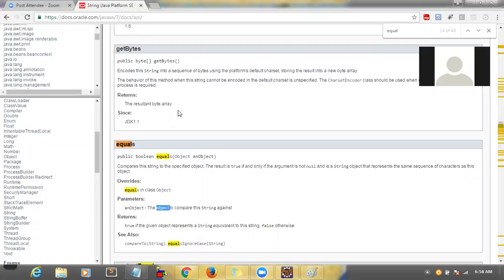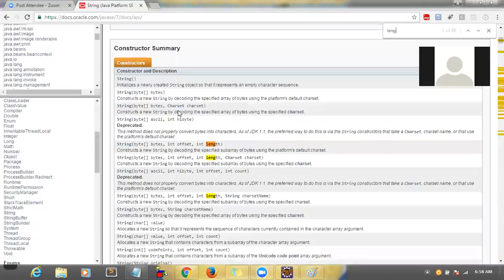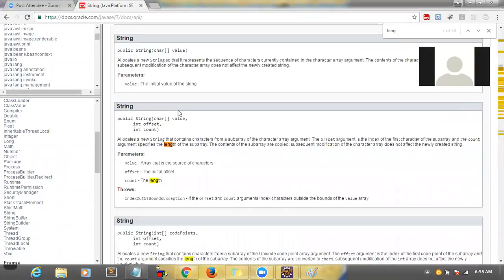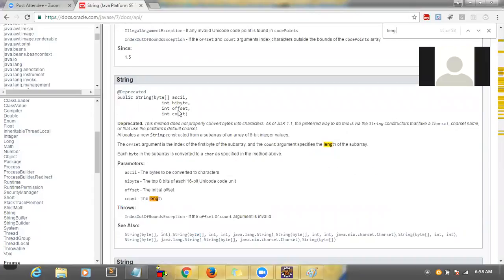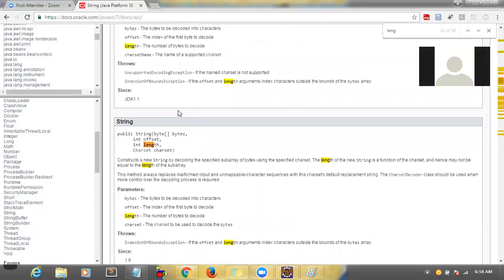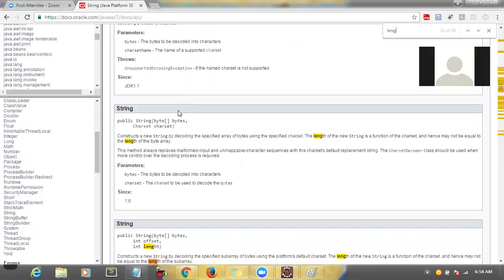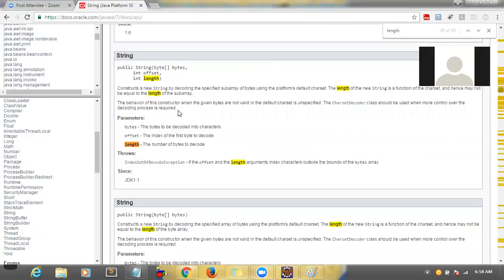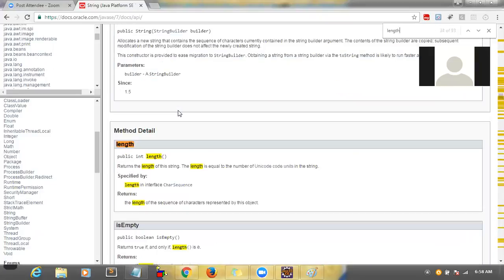Same if you want to know the length. How did you try? Length, correct? I think I see thread. Thread is different, it's not under string, right? Yes, this is the method called length. Public int length returns the length of the string. The length is equal to the number of Unicode characters in the string.